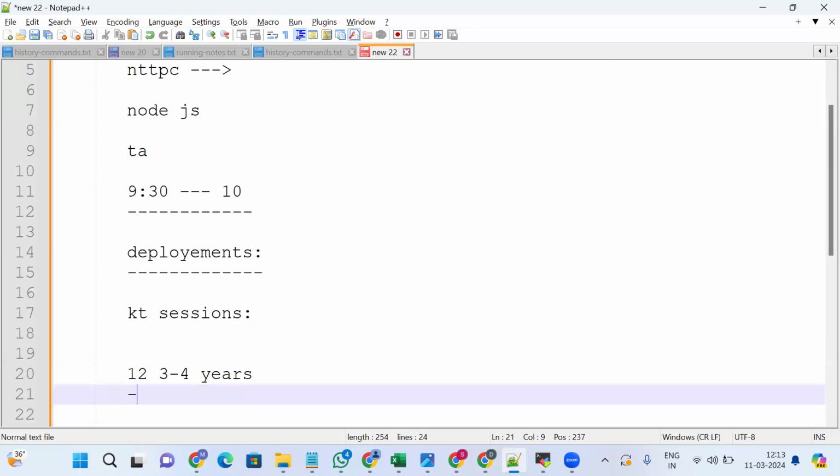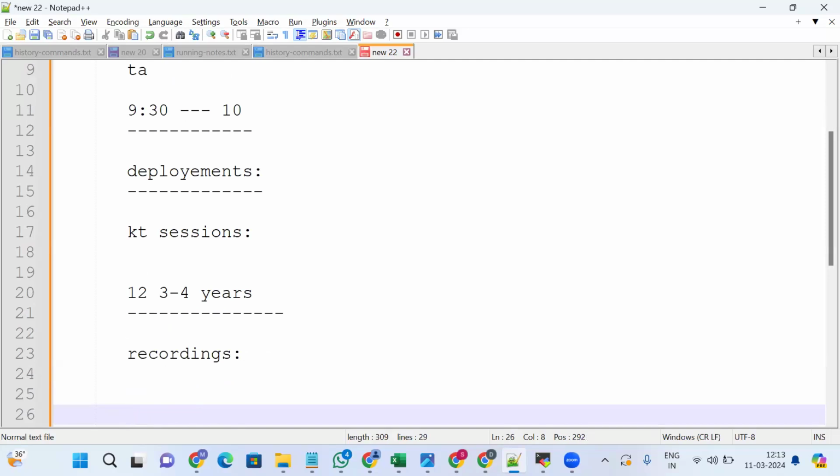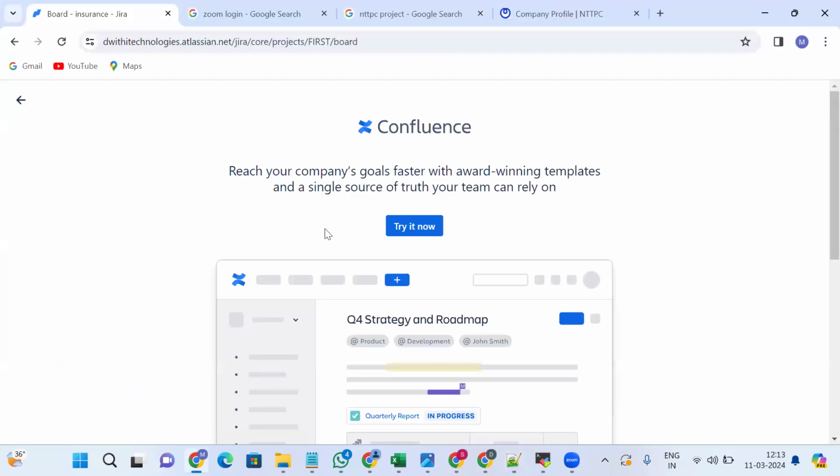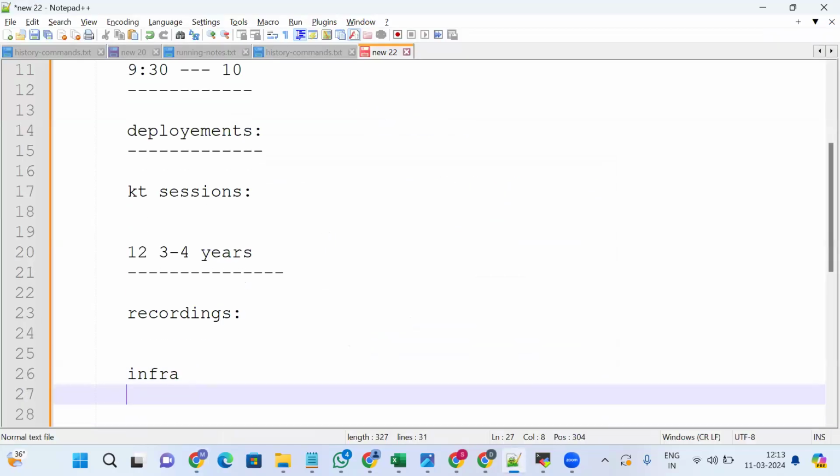We used to share the KT, we have recordings and all of the things. Recordings will be there with respect to the project, what the project is all about, how we are trying to give support, and what the client requirement is. What the infra is, everything will be specified here. Confluence and wiki pages are two things where you maintain each and everything in detail.